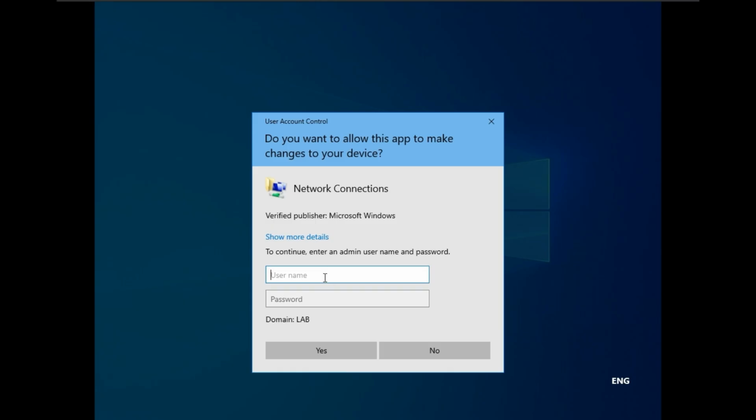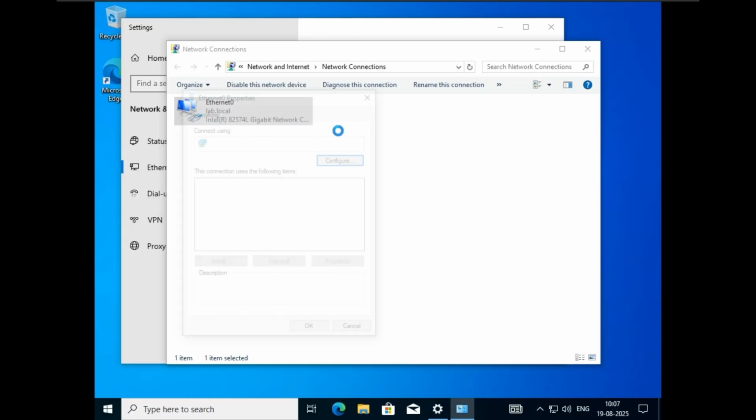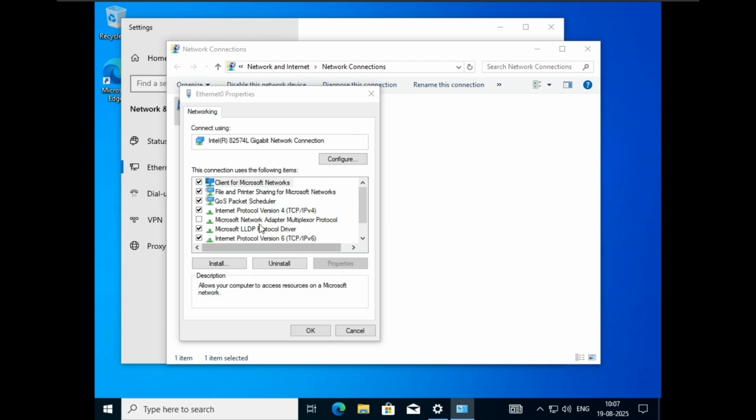What is the username? Administrator. Why administrator? It is asking that we need to put a lab domain, sorry, lab's username and password. What is the lab's username and password? It is administrator. What is our lab? Our lab is our server, and the server's main username is administrator. Yes. Look at here, we are able to access it, right?